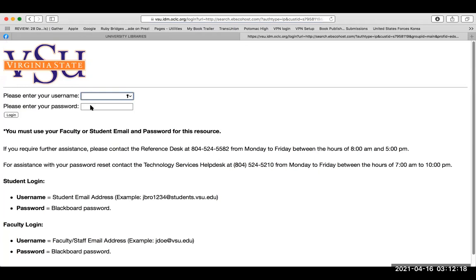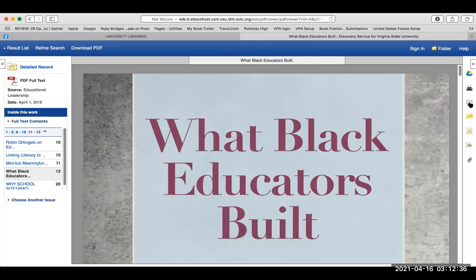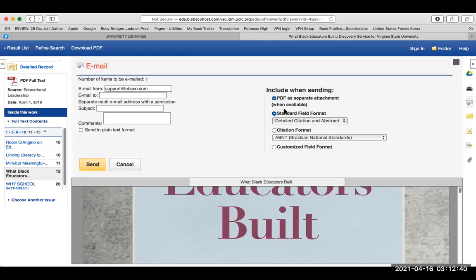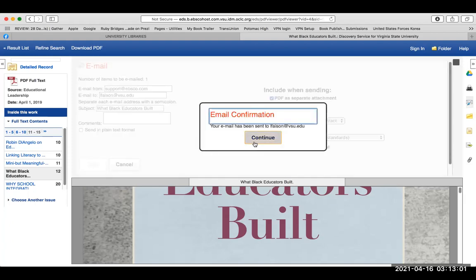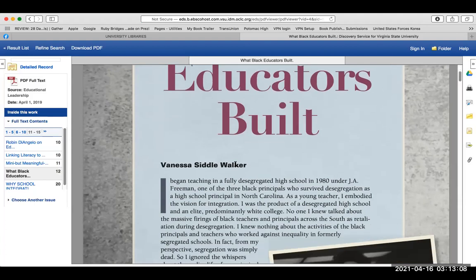I have to sign in, of course, in order to be able to access the document. This is a document that I definitely want to use as a source. So the first thing I'm going to do is email this to myself. Send. So this document has been sent to me. All right. Now let's take a look down here. Remember, we're looking for quotes.